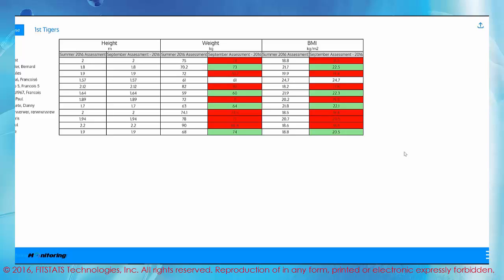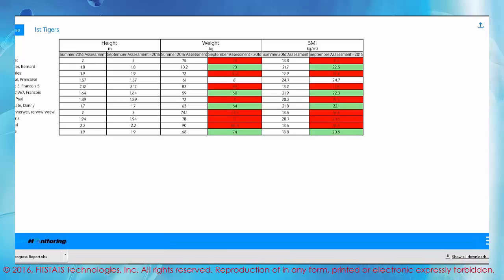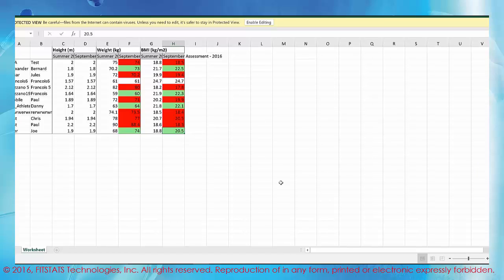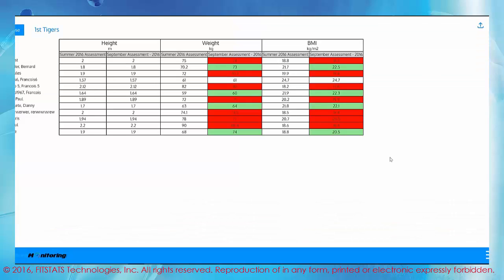You can also export this report as an Excel file, which comes up pretty much just like it does on the actual web page, as seen here. Or you can export it as a PDF using this button.